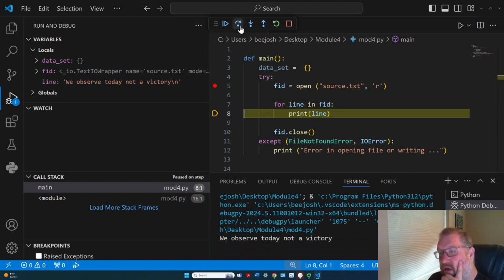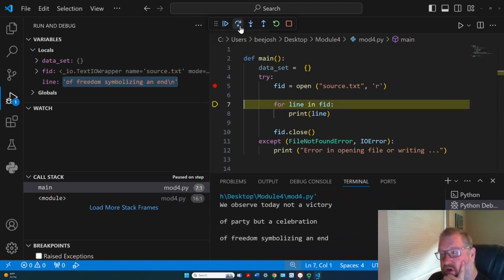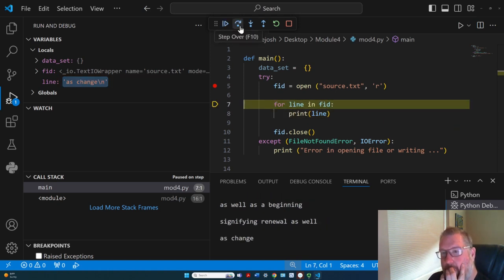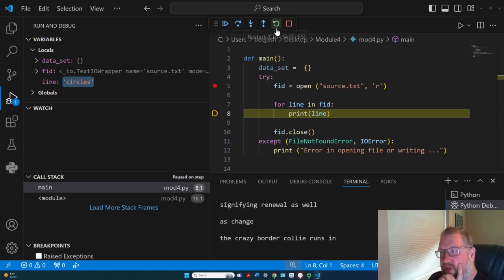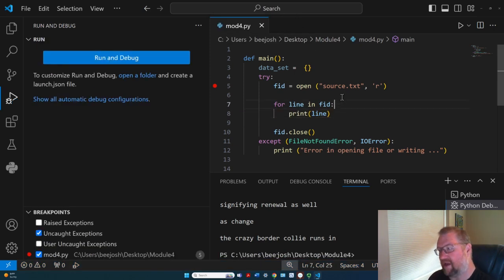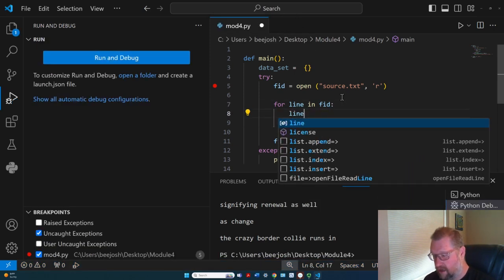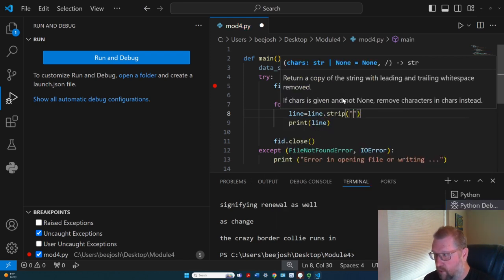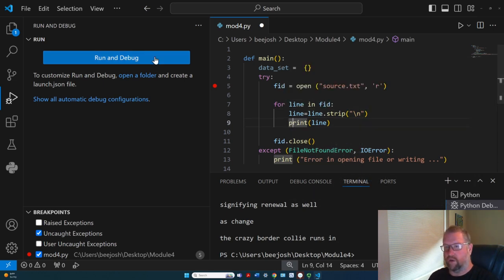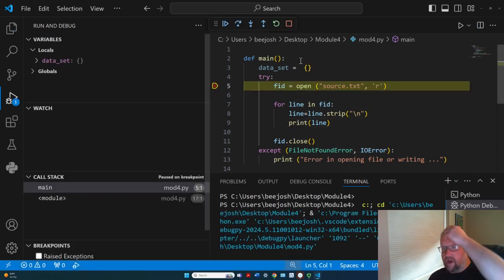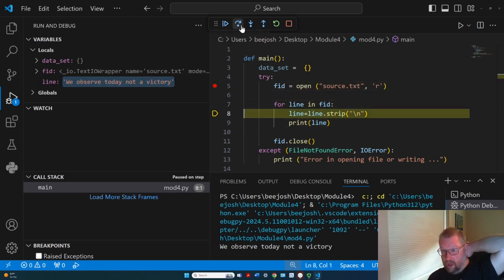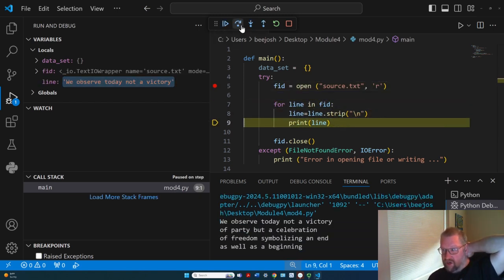One thing that we probably need to do is strip before we process the line. Let's strip the \n from it. So we're going to say line is equal to line.strip, and let's force the \n to be stripped. Let's verify that that's working so that we can properly tokenize our words, because we're going to be using the split method to tokenize. Good, we got the \n working.